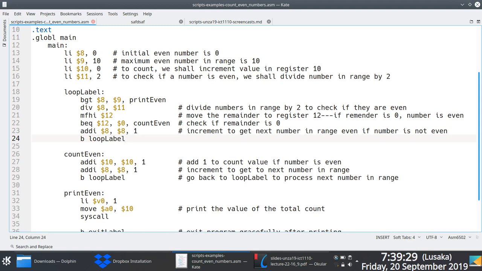We say that when you're working with the div operation, the result of dividing a number by a divisor is going to be in the low register. The remainder is going to be in the high register. Right? The actual answer is in the low register, the remainder is in the high register, which is why in line number 20, we are saying that we want to move the value that's in the high register to register 12. So essentially we're saying move the remainder of dividing what's in 8 by 2 into 12.